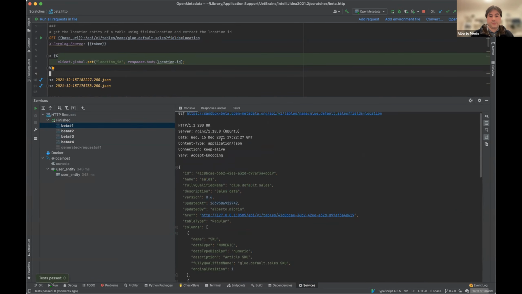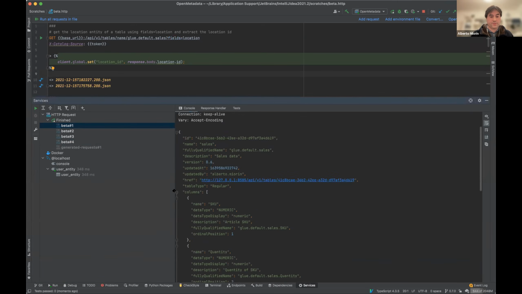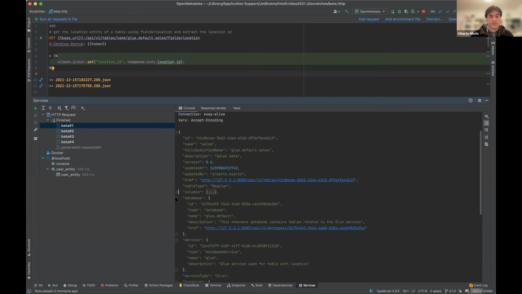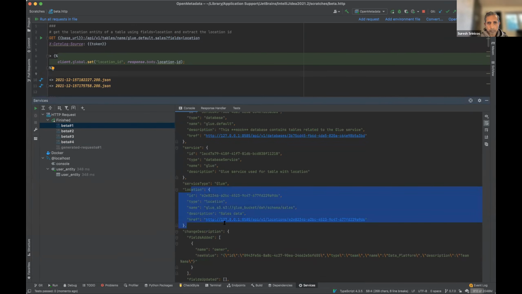starting from the top, this is the usual answer you get from the REST API. Everything that you see in the web interface can also be obtained through REST API calls. And this is our schema for a table. Then, of course, we have the columns, the database, the service, and here you can see there is the location. We are following the convention that we use also for tables: the fully qualified name for this entity is the name of the service concatenated with the name of the entity with a dot.